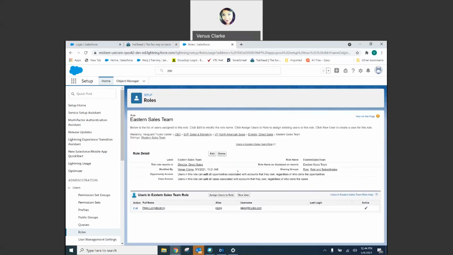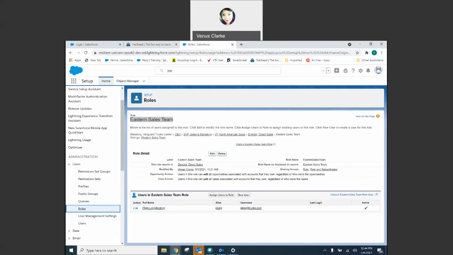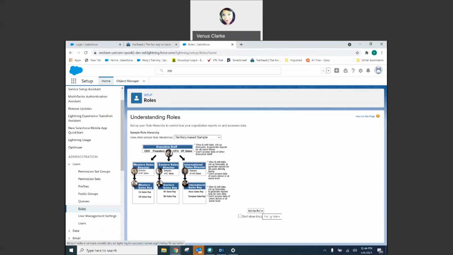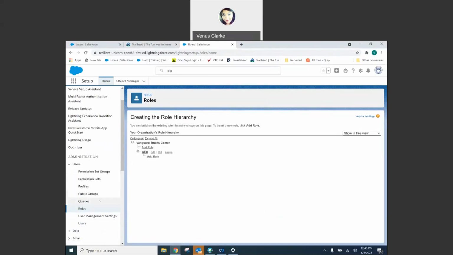In which case you could come in and actually create a custom role, just like we did, because this is one that's already built. They may say, hey, we want to keep this, but we want something slightly different. It's the exact same thing when it comes to roles.